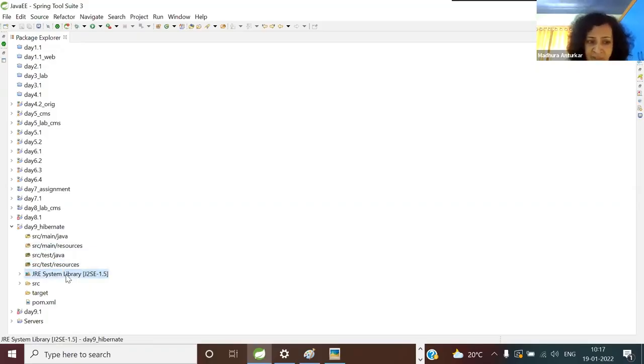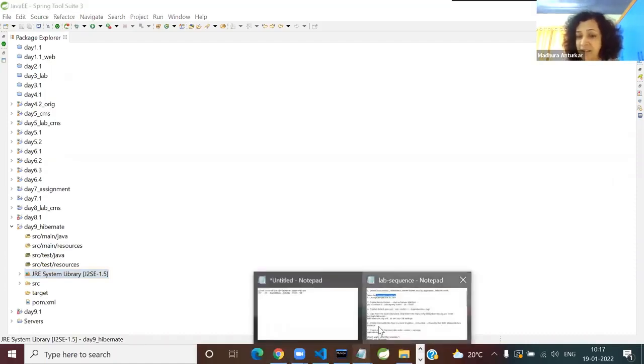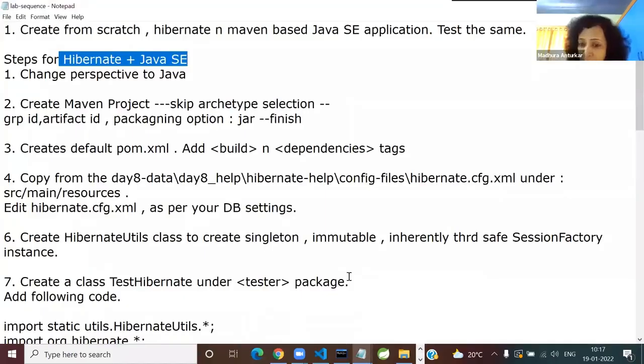But if you observe, this JRE system libraries are ancient. Who wants to work in J2SE 1.5? We don't. Our Java version is 11. So now please follow the next instruction. I'm sorry for extending this, but I want people to use the break to download the dependencies. So let me go a little faster.